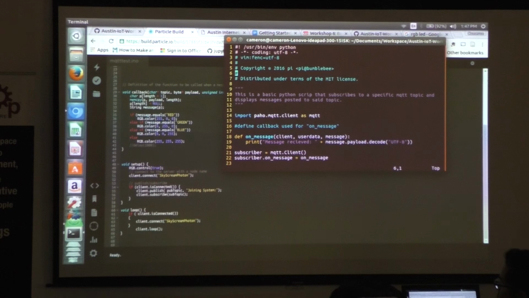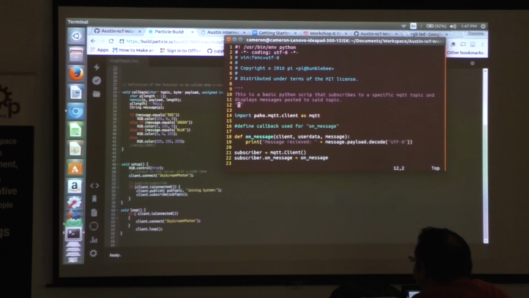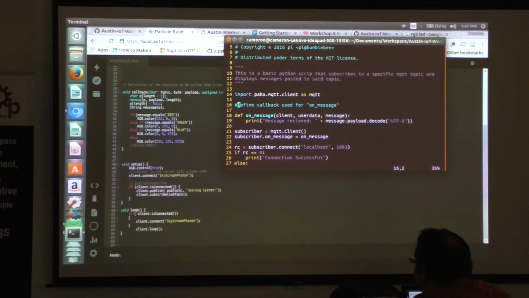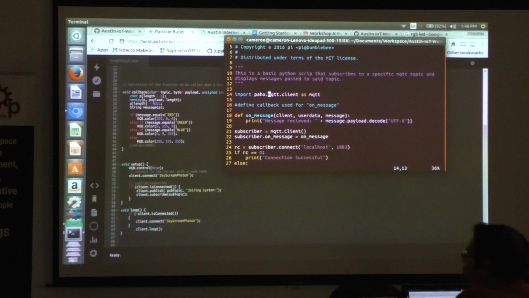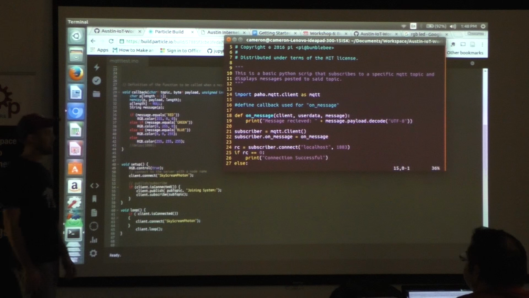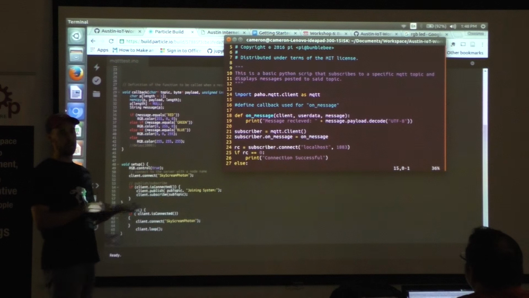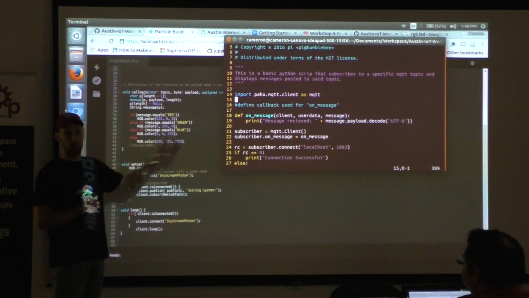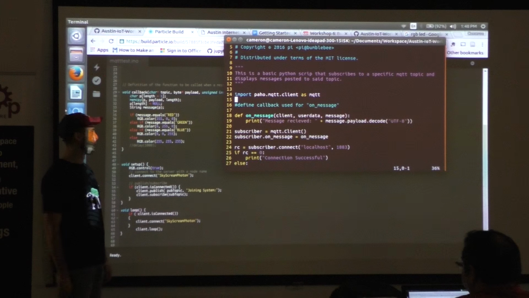I already have an MQTT broker installed, which is the MQTT Mosquitto broker running on here. And then I also have the paho.mqtt library installed. Paho is kind of loosely developed by IBM. It's an open source thing, but they're like the major contributor. So Paho is one of the numerous MQTT libraries. For information on how to get this stuff, please refer to our older Raspberry Pi workshop resources.